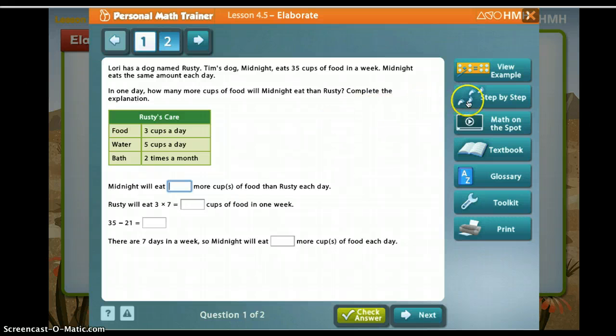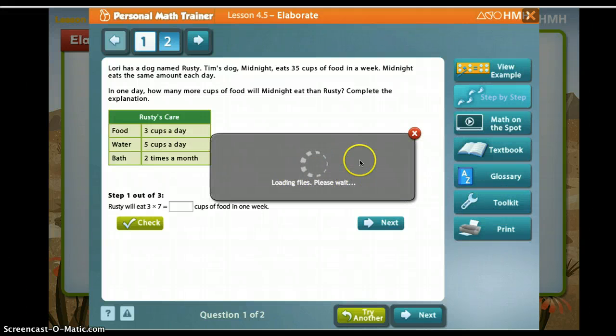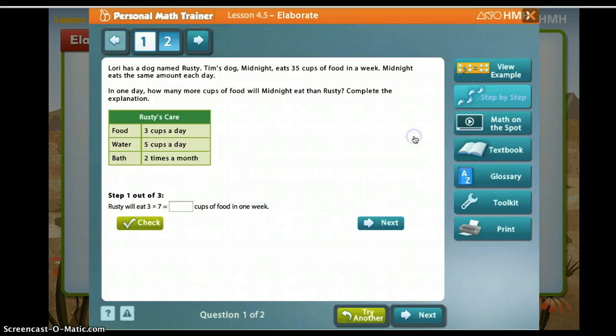Kids will work through these problems. They can view a step-by-step of the problem, so it'll actually step kids through the problem to get to the solution. Now, if students do that on a homework assignment, they have to do another problem without step-by-step assistance to get credit for the assignment. Also, the Math on the Spot videos are here. These are very popular with teachers and students. They feature our authors, and then there's a glossary and all kinds of tools like virtual manipulatives that students can use.